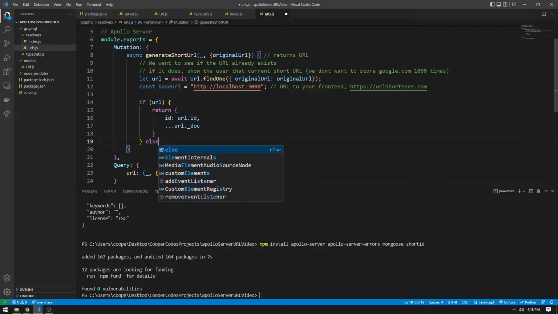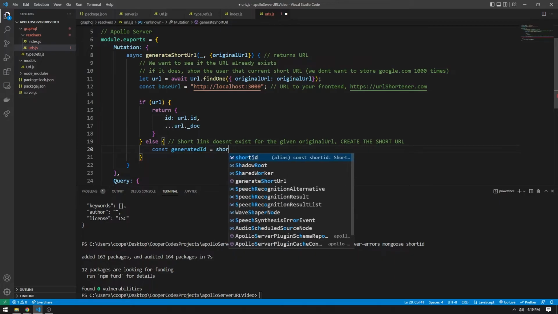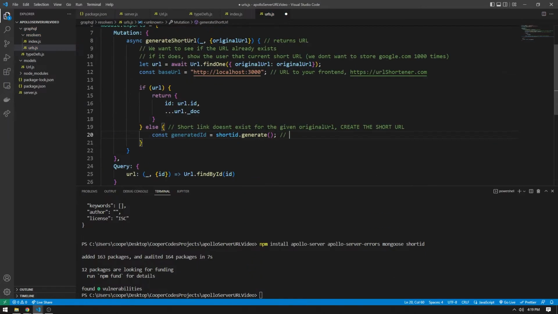All right, and so else here is super important. This means that the short link doesn't exist for the given original URL. So now it's time to create the short URL, and that's all caps because it's a super important part of this else statement. First things first, we're going to make const generatedID. We want to make a new short ID. What we can do here is say shortid, which is a library we installed, .generate. And so this creates a unique string.